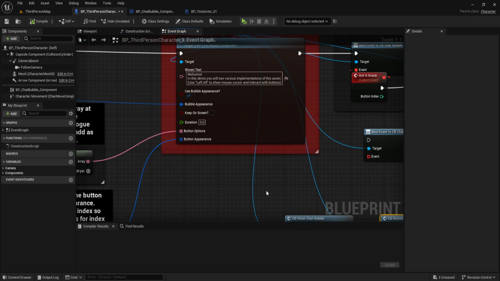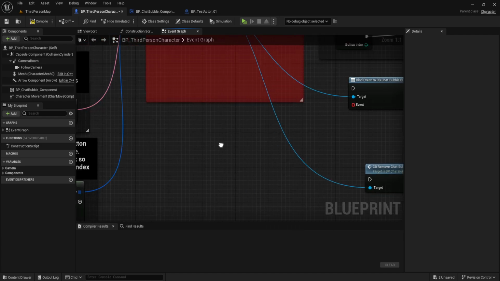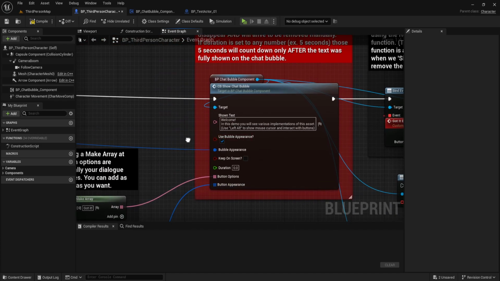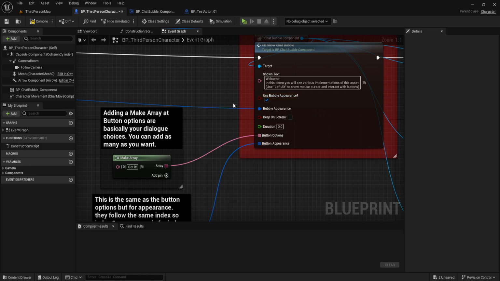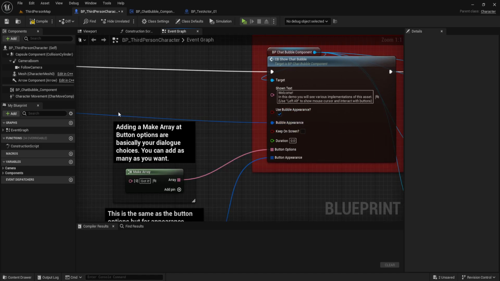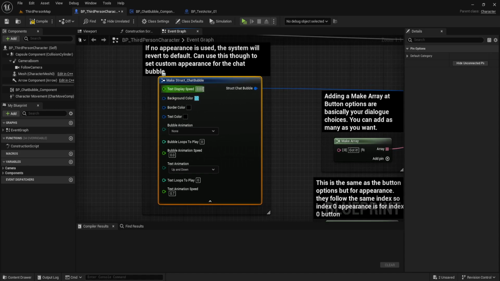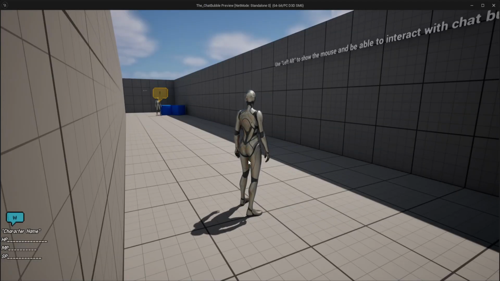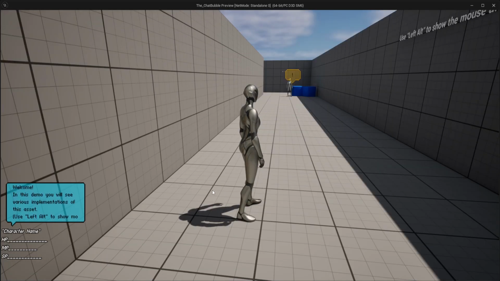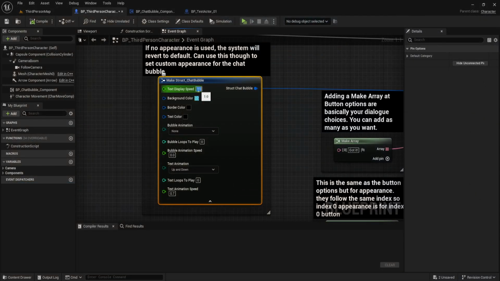Now, other stuff we can do here, right, is of course use bubble appearance. Use bubble appearance basically allows us to use this. And this is the struct for the bubble appearance. We have the text display speed, how fast the text is displayed. For example, if we put it at 1, each second it will add a new input there. Let's skip it for now.